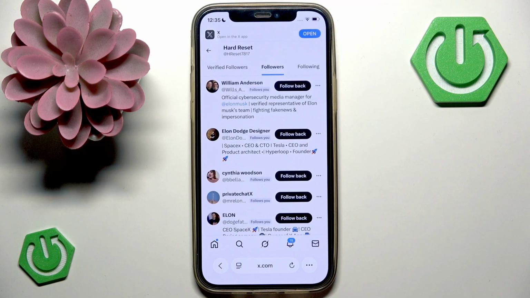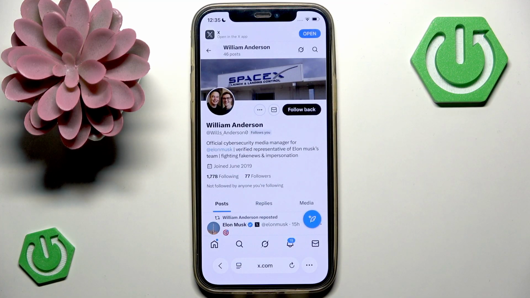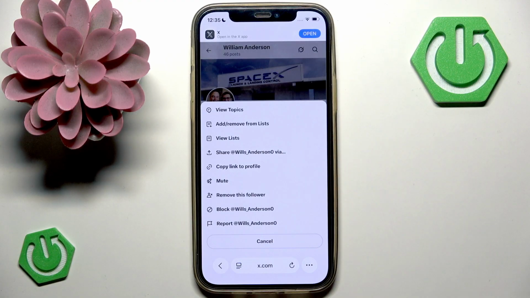Now from this list you need to find the specific follower that you want to remove. That will redirect you to their profile, and find the three-dot button. And finally, tap the button that says remove this follower. And of course, you have to confirm that action.